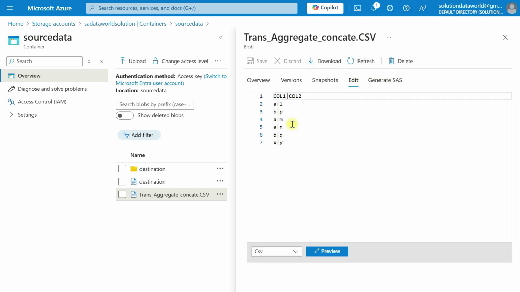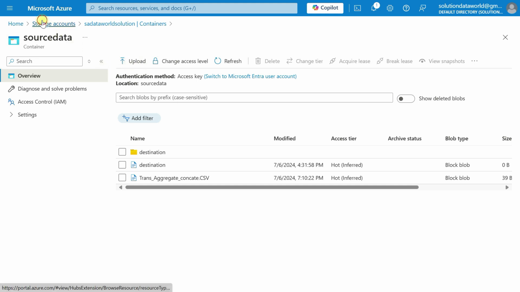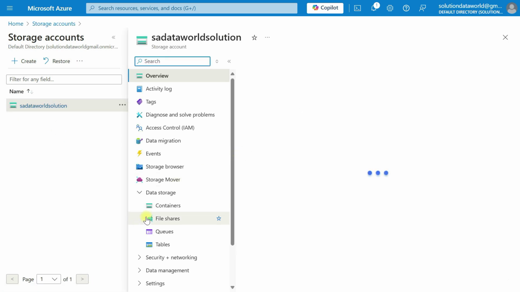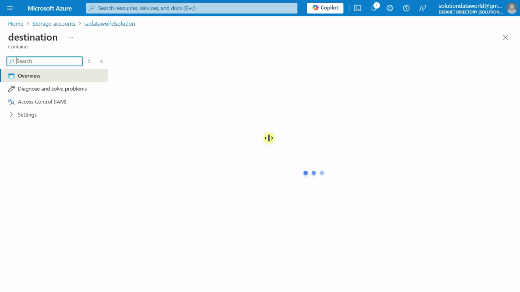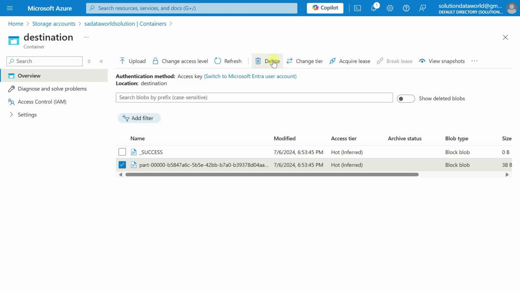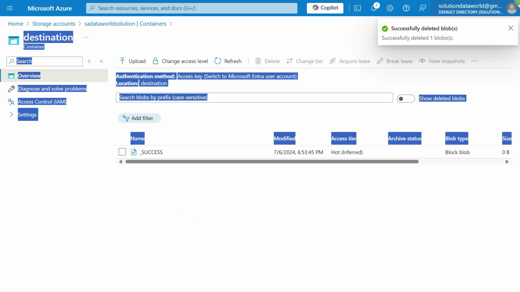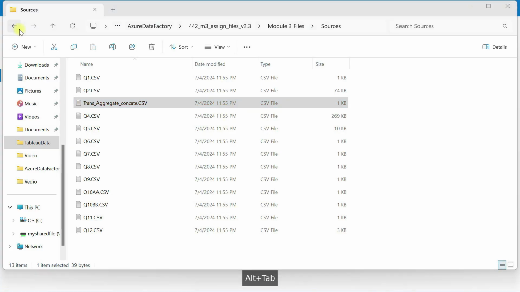Go to edit, and you can preview the data here: A B C A B A A B C H. This is pipe separated. We want to load this transformation into the destination folder, so let's go to the storage account again, click on the container, and delete the file from this destination container. Only one file is available, final output. Close this, and now go to Azure Data Factory.